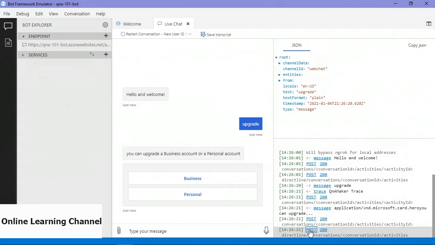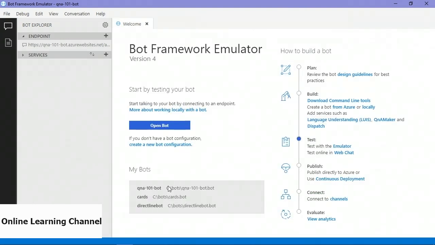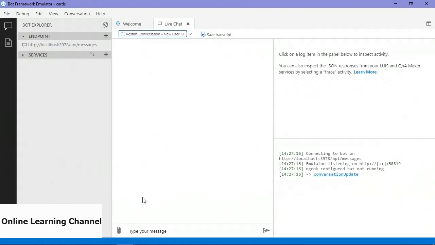Let's look at one that deliberately errors out. So I'm going to close this live chat tab. Now I'm going to open my cards bot. Now the cards bot is not running, so I should see an error. So I'll select the cards bot, and that's it exactly.